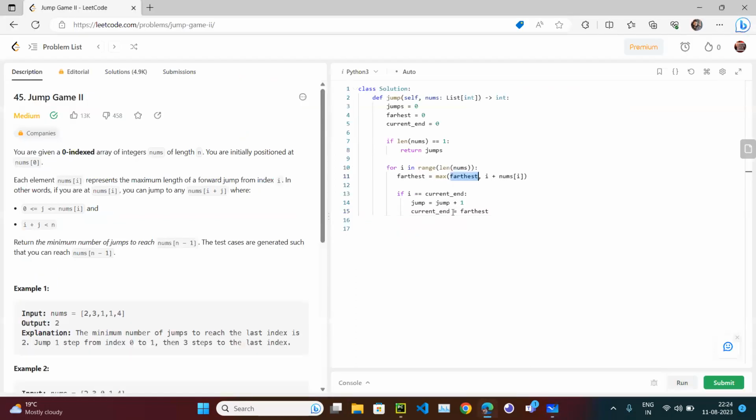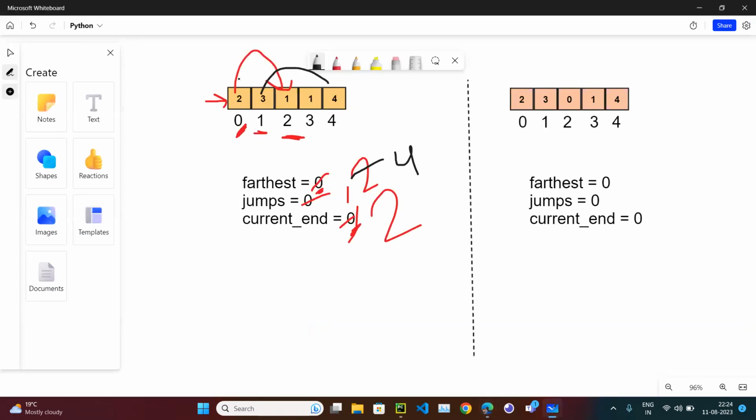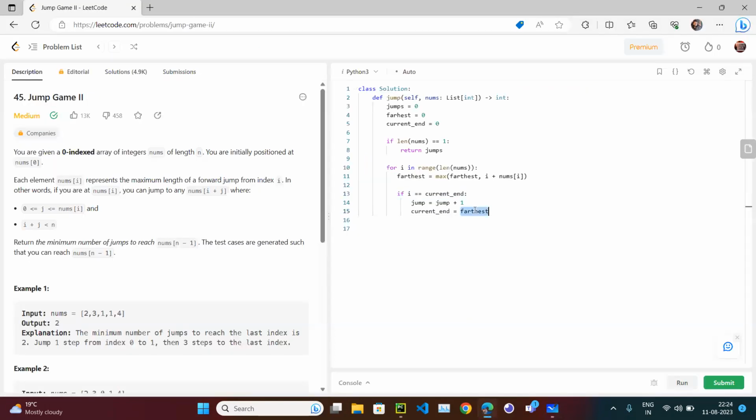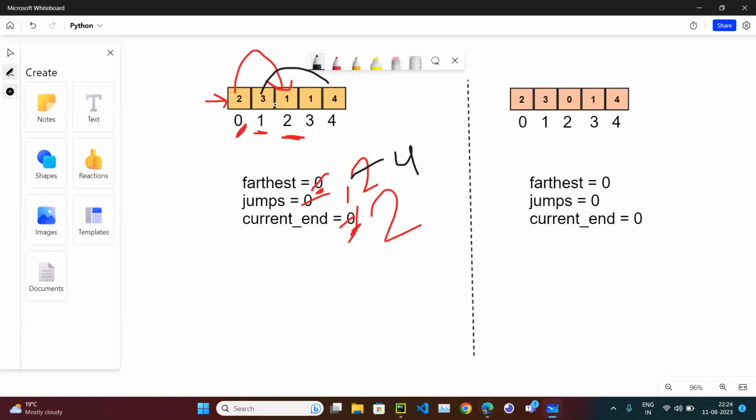Okay, so shall we update our jumps? No. The reason I put this logic, while i is equal to current end, is because initially we took the maximum jump and updated our current index to farthest. We are going to update the jumps only when i is equal to current end, so until we reach that point in our loop, we are not going to update.